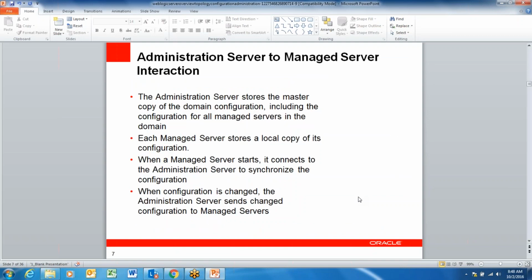Okay. So now when a managed server starts, it communicates to the admin server. This is very important for you to understand. So write down: admin server to managed server interaction. Are you able to see my screen, Sanket? I'm just seeing some PDF. Yes. Admin server to managed server interaction. You are able to see it, right? Yes.